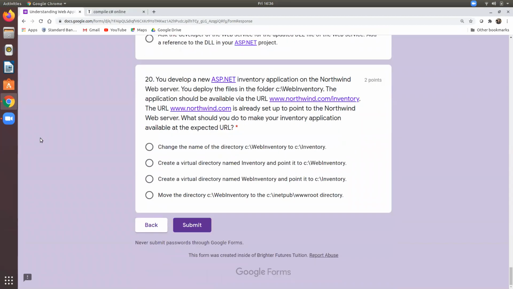Cool. 20. Last question. Sorry about taking up 6 extra minutes, guys. You develop a new ASP.NET inventory application on the Northwind web server. You deploy the files in the folder C/web inventory. The application should be available via the URL www.northwind.com/inventory. The URL northwind.com is already set up to point to the Northwind web server. What should you do to make your inventory application available at the expected URL?